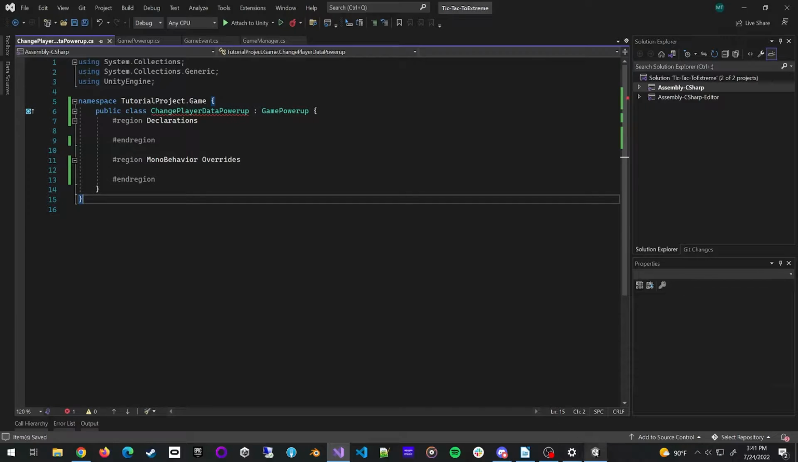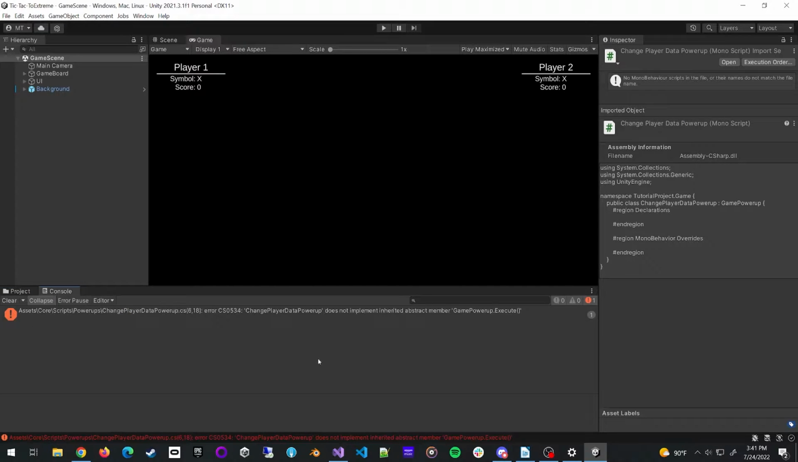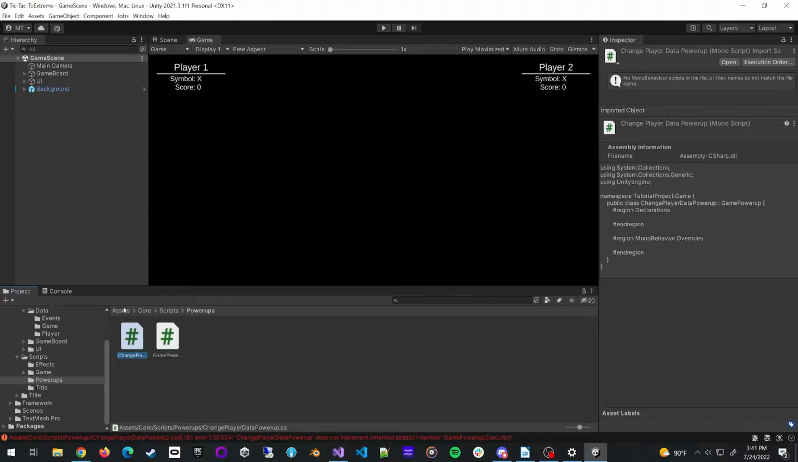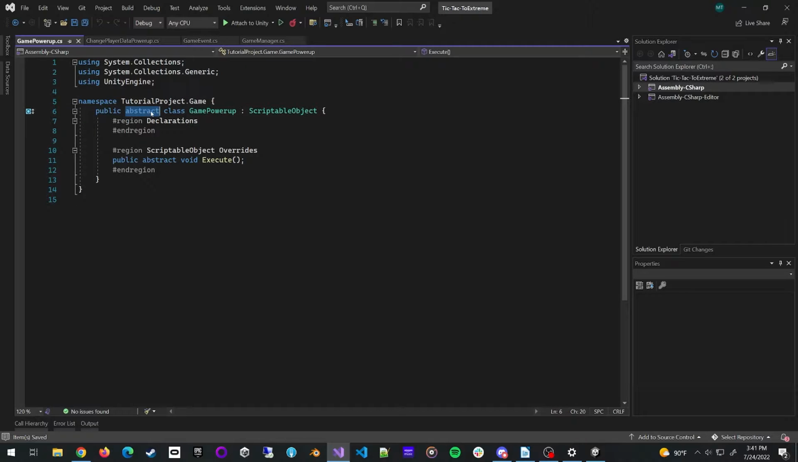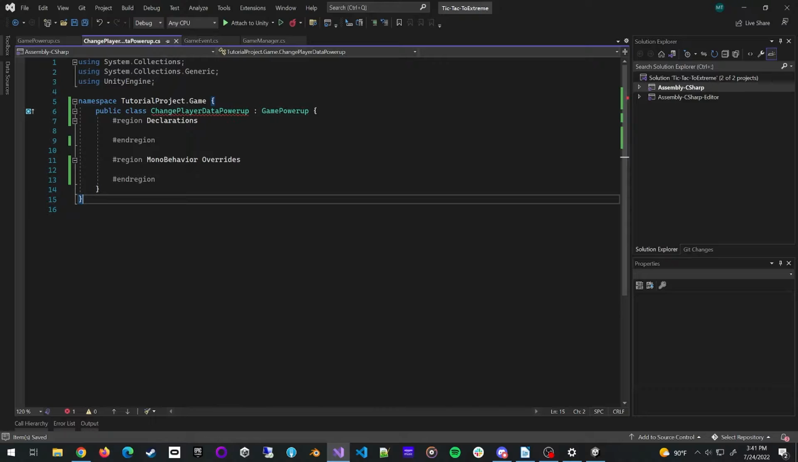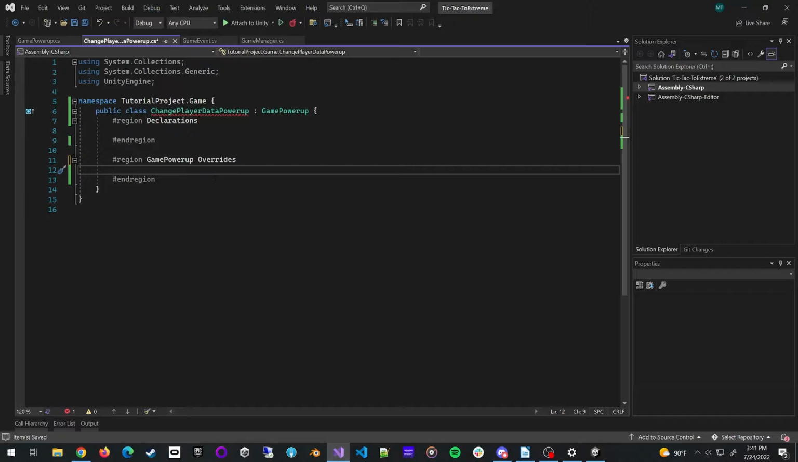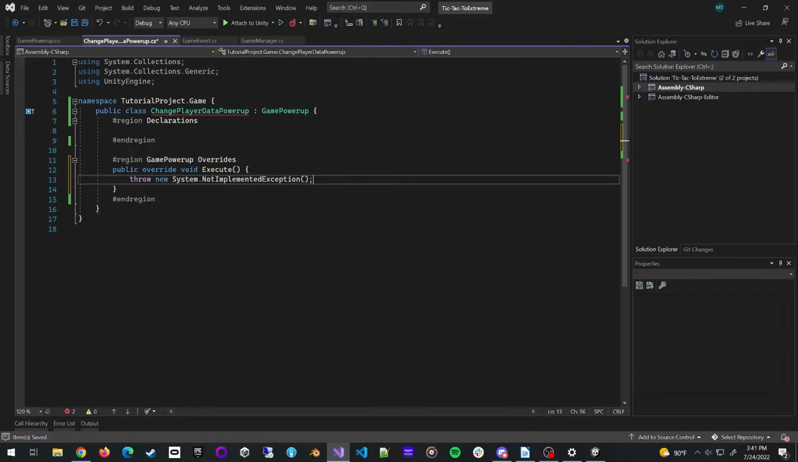If I save this and go back to Unity, in the console you can see it's going to complain about some stuff. That's because, like I mentioned before, the power-up is labeled abstract, so you can't create any instances of it. I also made this method abstract, meaning it has no definition by default, so any child class needs to give it a definition. So we'll call this the game power-up overrides, and we will give a definition to that execute method.